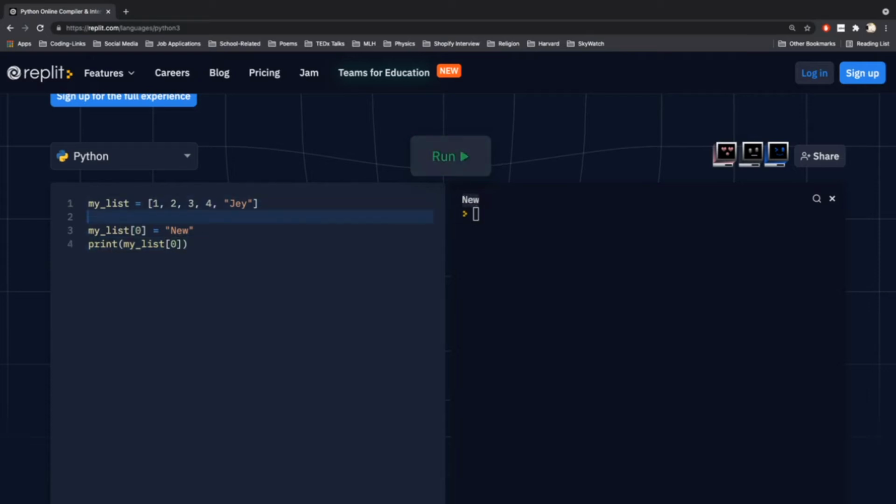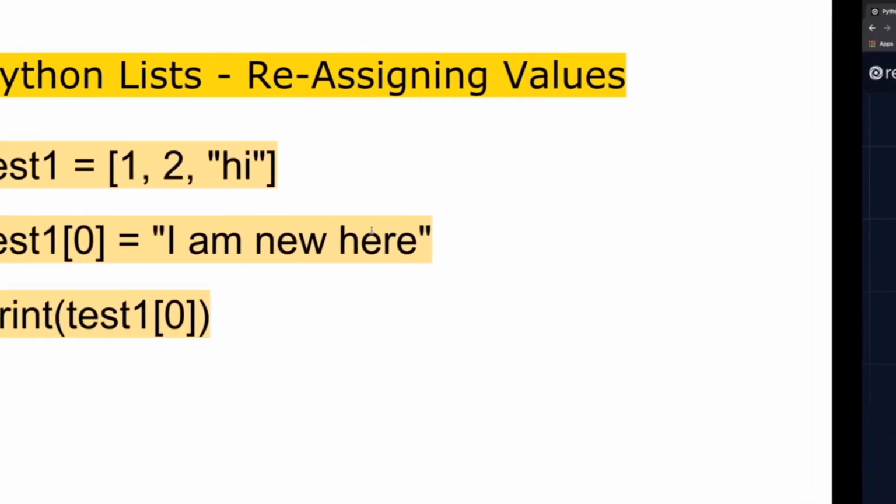And just to show that it did change, we'll print it before and after our reassignment. You see, it first prints out here. Python runs from top to bottom. Remember that, top to bottom. So it says print index 0, prints out 1. Then we assign a new value of "new", print it out, and it shows "new". So that's how we reassign values.